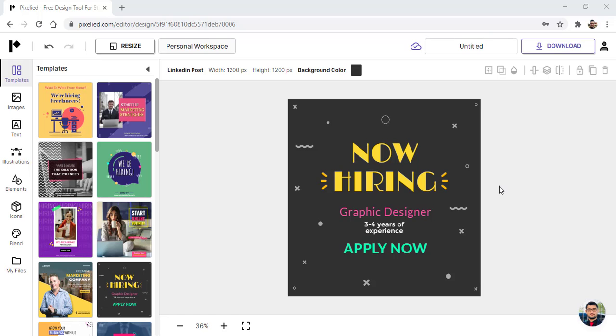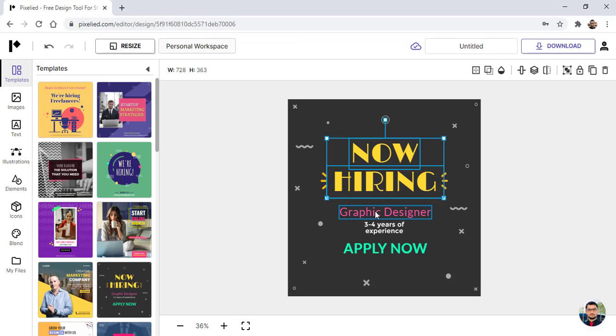To combine multiple objects at the same time, all you have to do is simply keep holding the shift button on your keyboard, and while you're doing that, simply click on the element which you want to select. Once you do that, you can also select another element which you want to combine. I'll select this one, and then I'll select another element which I want to combine with these two elements.